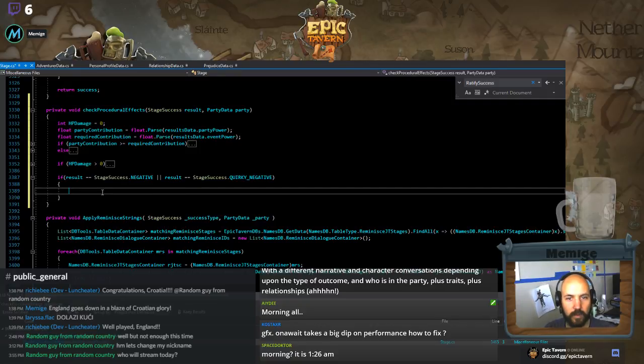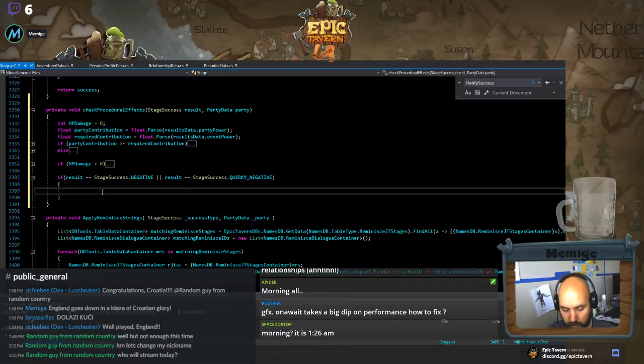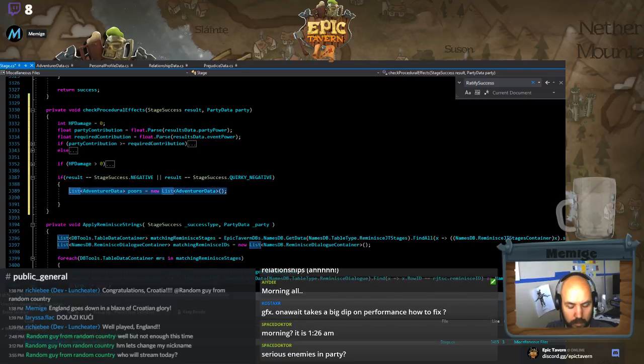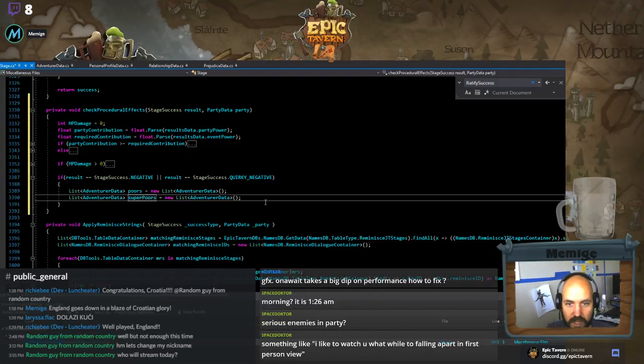All right, so if we have a failed stage, then I suppose we want to loop through and let's say adventure data. Actually, I want this to be a list, I think. Yeah, let's make a list of adventure data. These will be pours, and we'll have another one. I'll call them super pours, and these are the disastrous people.